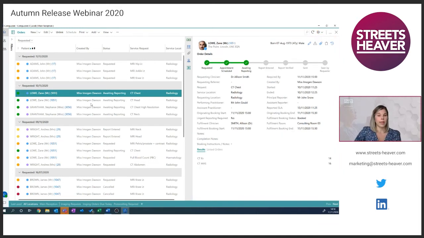So before I move out of the orders, this enhancement is actually available in lots of other screens. It's not just the orders, but because I'm in here, it gives me a nice way to show it to you. As you can see, all of my bookings that are floating around here are grouped by the date. This is when they've been requested, and at the top we can see who they've been requested by.